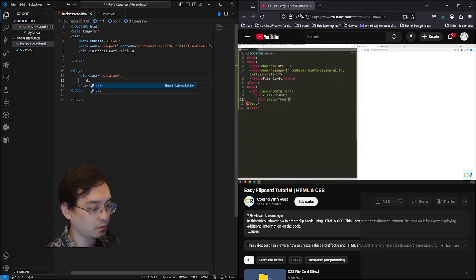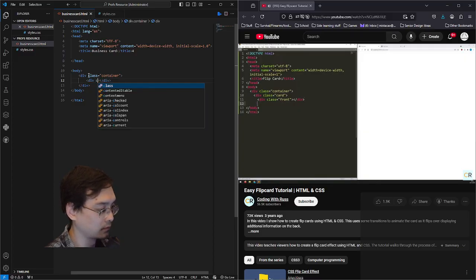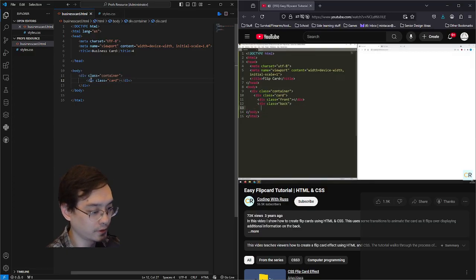So the first one I'll set up as front. Now this doesn't have any content, so this will just be a closed div. And underneath that, I'm going to have another one, which will be the back of the card. And in this one, I will have a little bit of content.